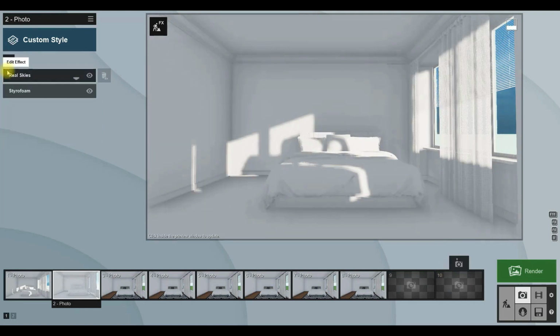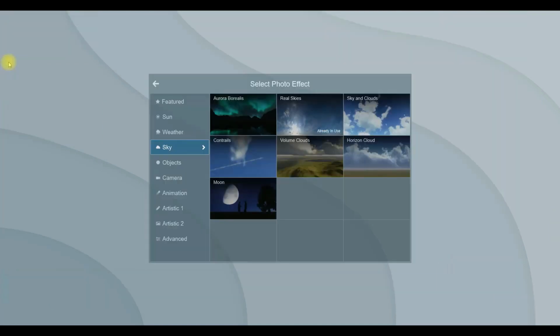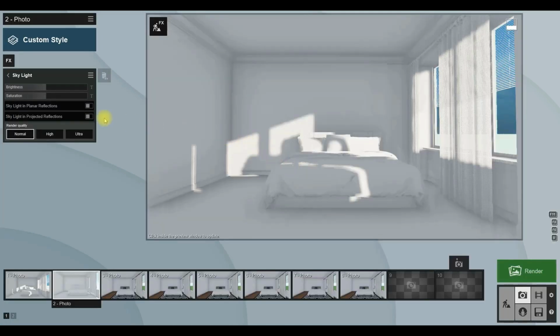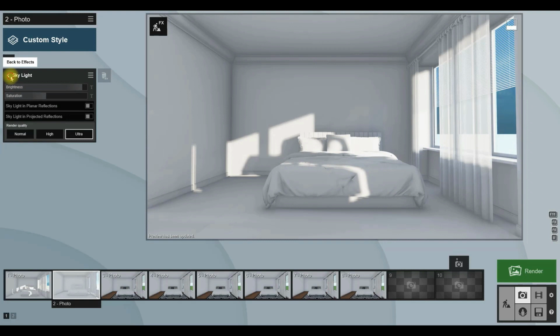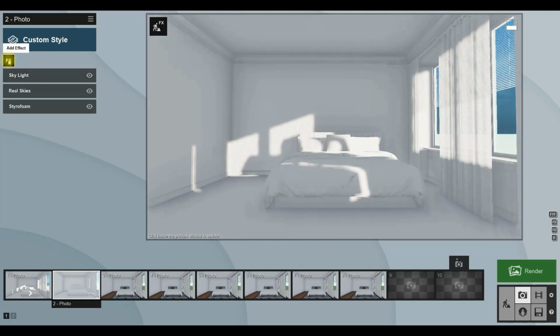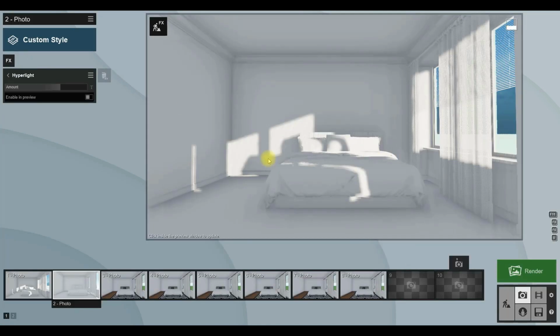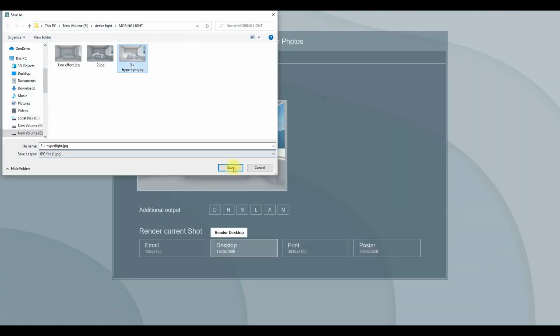The next effect is skylight. Change the render quality to ultra and increase brightness. Now I'm going to apply the hyperlight effect here. Set its amount to 35%. Let's take a test render.